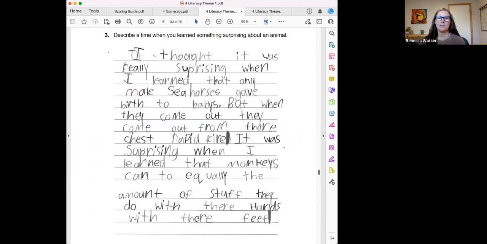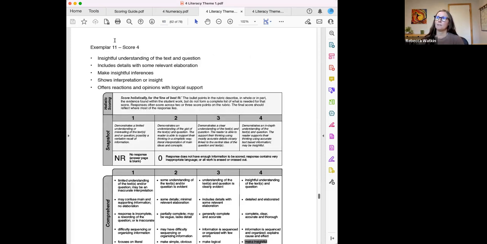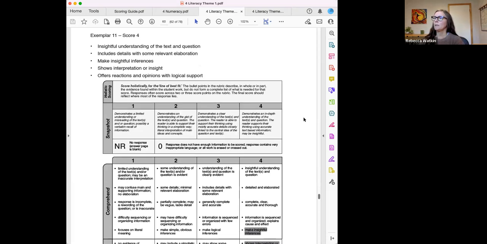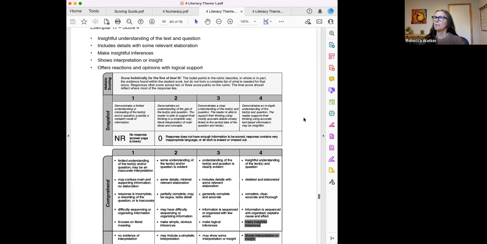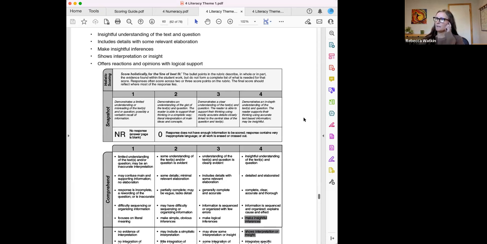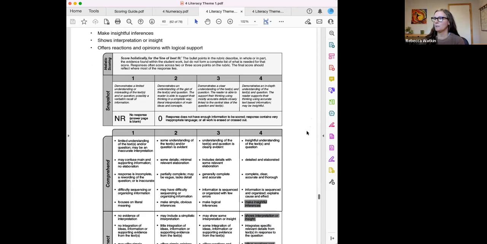Okay, let's take a look at the scoring for exemplar 11. Let's go to page 60. Is it clear? So it was scored a 4. Let's find out why. We've got insightful understanding of the text and question, includes detail with relevant elaboration, shows interpretation or insight, and offers reactions and opinions with logical support.